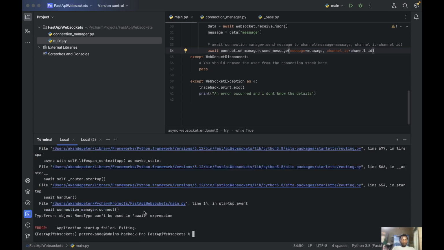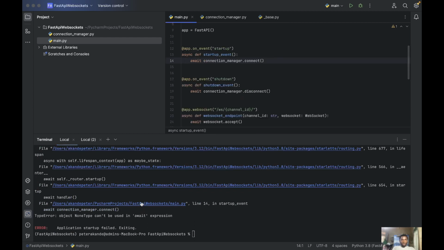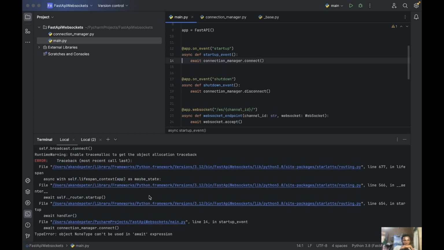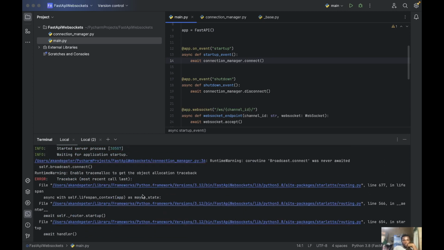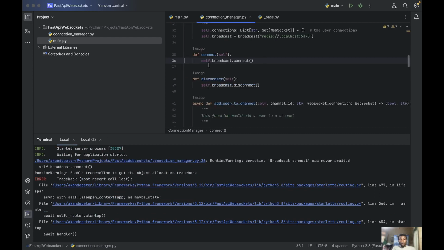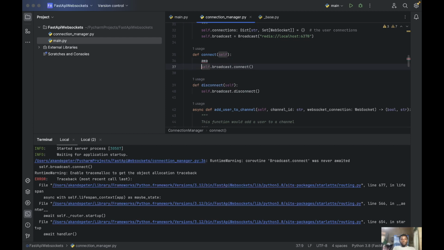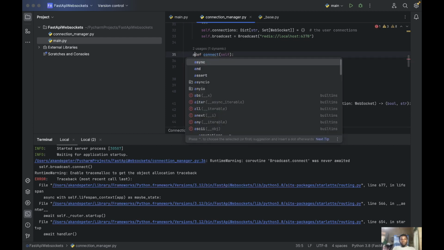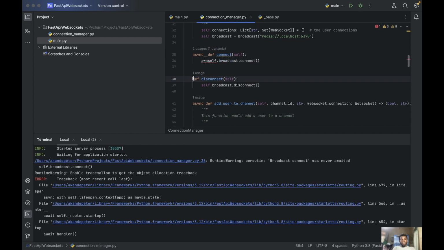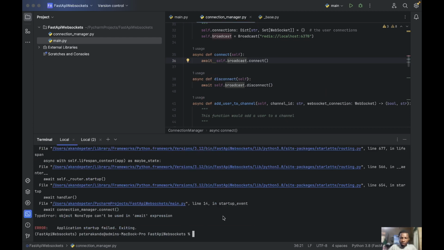So let's have that. Await connection manager, let's connect, await connect. What is happening? Coroutine was never awaited. Oh yep, this should be an async def. This should be await, and this should be await. Let us try that again.